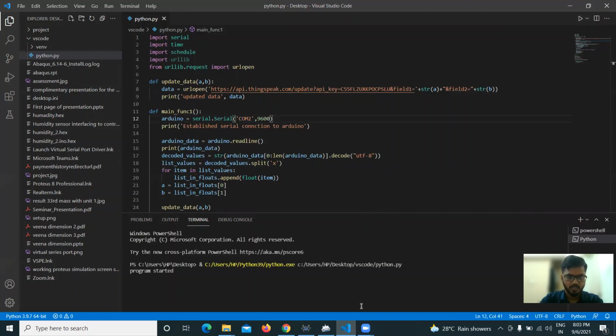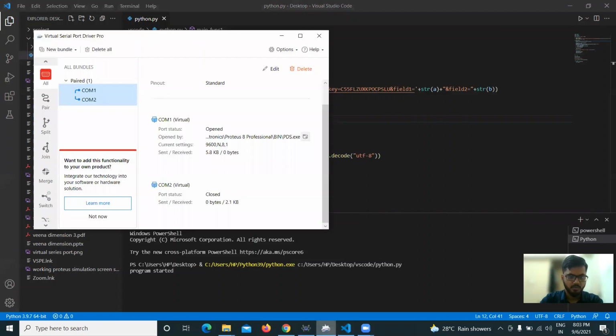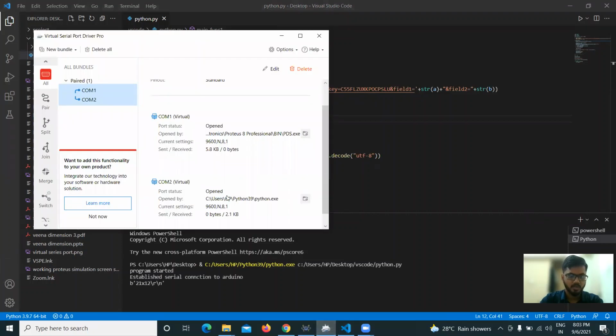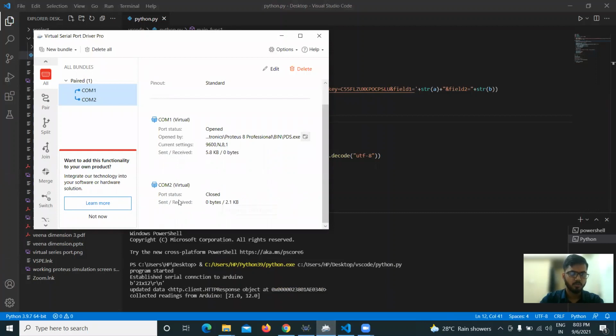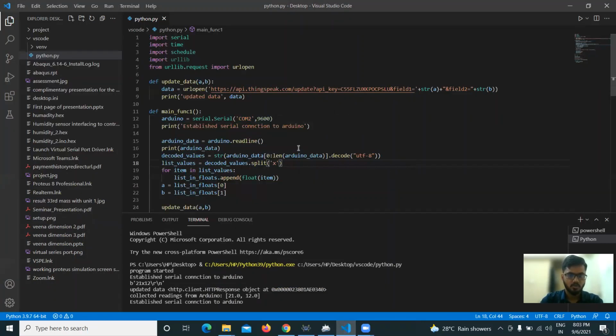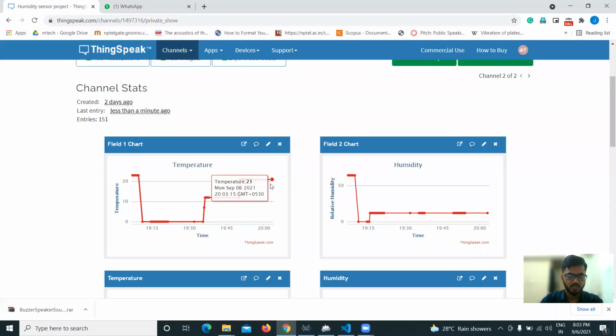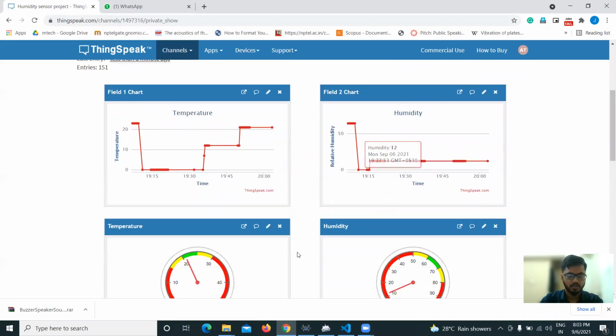Since the program has started, we will be able to see this port opening. Yeah, so now this port has opened, and this particular code is now publishing the data to the ThingSpeak cloud. Here we can see the data being transferred. The data is now getting published on the ThingSpeak cloud.